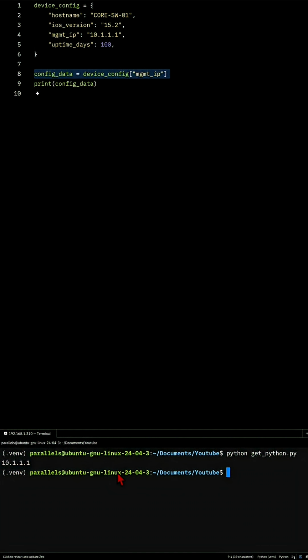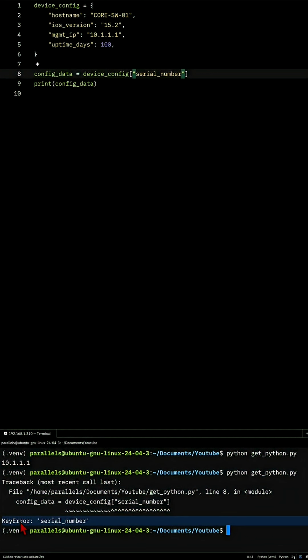it is. But what happens if you try to access a key that doesn't exist in the dictionary? For example, let's say we're trying to get the serial number for that particular chassis. Since that key doesn't exist, when we run the code, it gives us a frustrating key error like this. That crashes our script. This is a constant headache when dealing with varied device configurations.